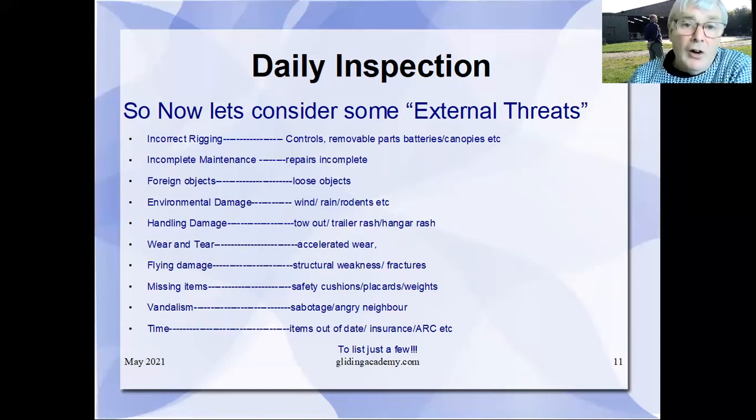And then finally, time has moved on, so things go out of date, and you should be sure that things like the insurance and the C of A or the ARC is in date and it hasn't gone out of date.